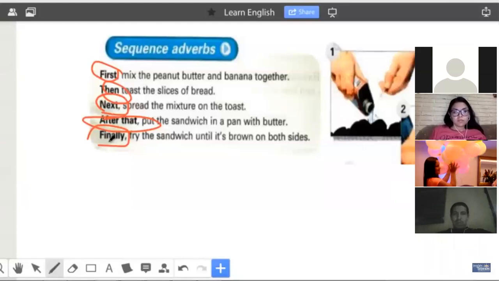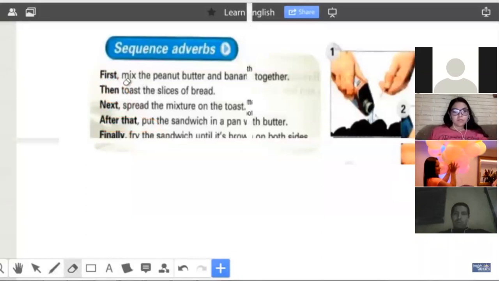First, mix the peanut butter and banana together, then toast the slices of bread, then spread the mixture on the toast, then put the sandwich in a pan with butter, then fry the sandwich until it's brown on both sides. We don't want to do that, so therefore we use different words to explain.